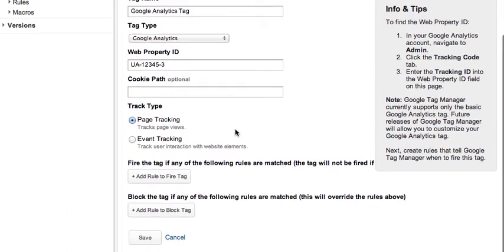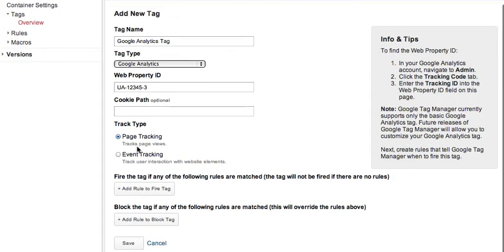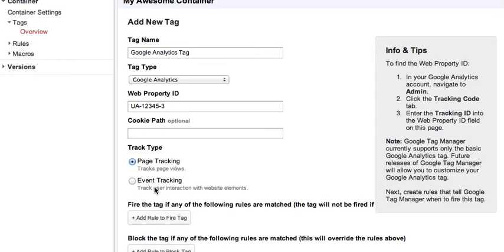Scrolling down a little here, you can see that I can track a page view or an event. We're just going to focus on the page view right now. That's the standard Google Analytics tracking. We'll talk about events at a later time. And the last thing I need to set up down here is what's called a rule. Now, rules determine when your tags appear on pages. Basically, they tell the container to include a tag on a certain page.